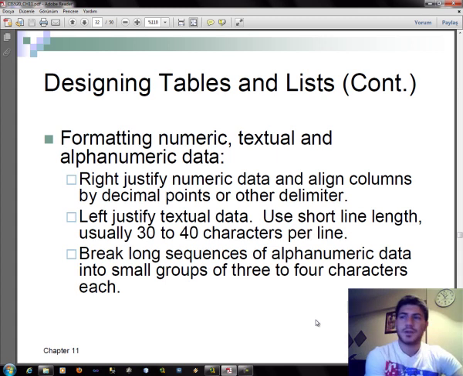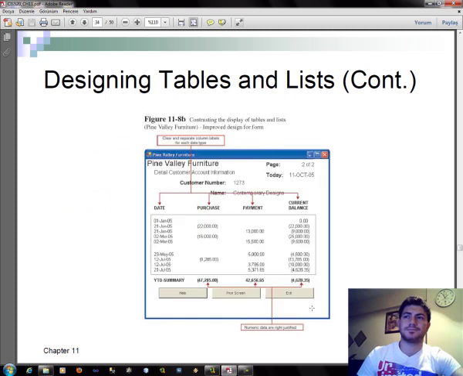Right justify numeric data and align columns by decimal points or other delimiter. Left justify textual data with short line length, usually 30 or 40 characters per line. Break long sequences of alphanumeric data into small groups of 3 to 4 characters each.